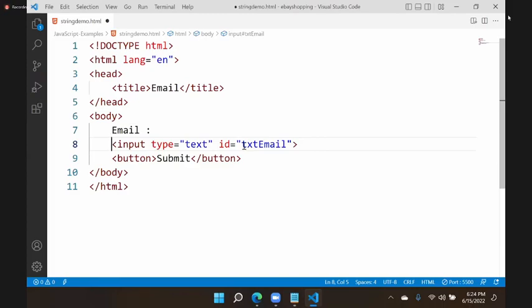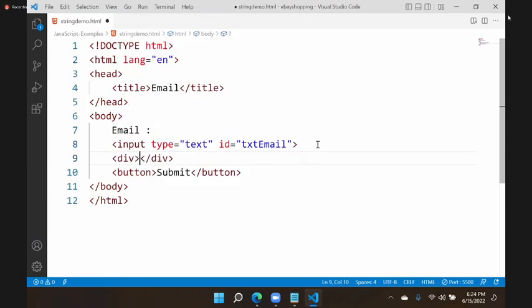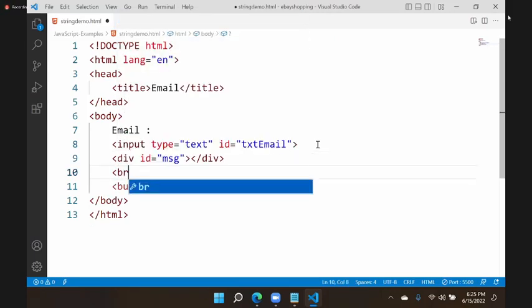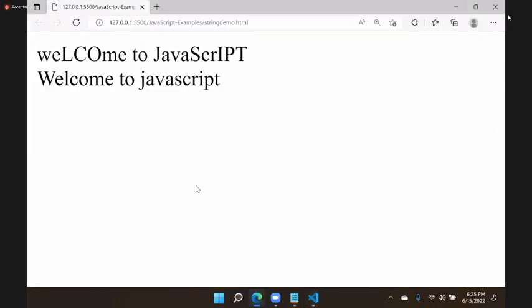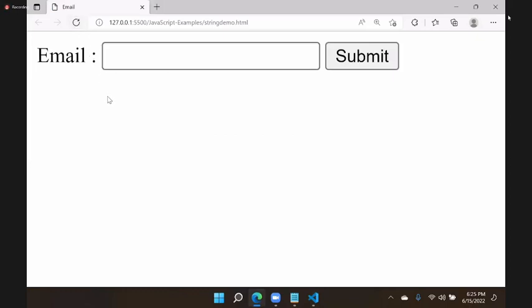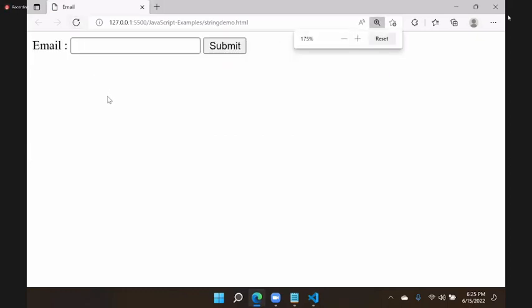To check whether that particular character is available or not, generally what we have to do is, here I will put a div with ID MSG. Okay, let's put some break. Keep this button here. Now what should happen is, when the user enters an email, it should verify whether there is an @ present inside it, and it should display some message. So it's simple.